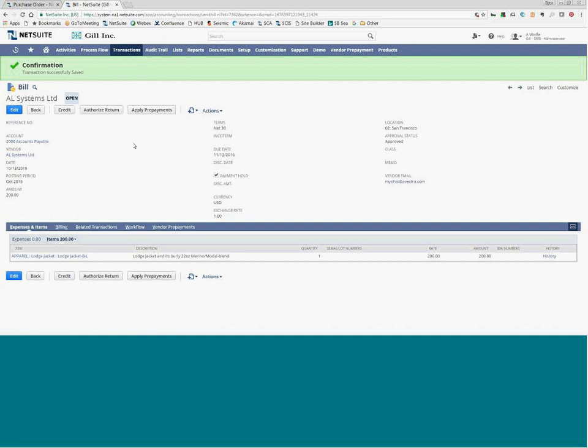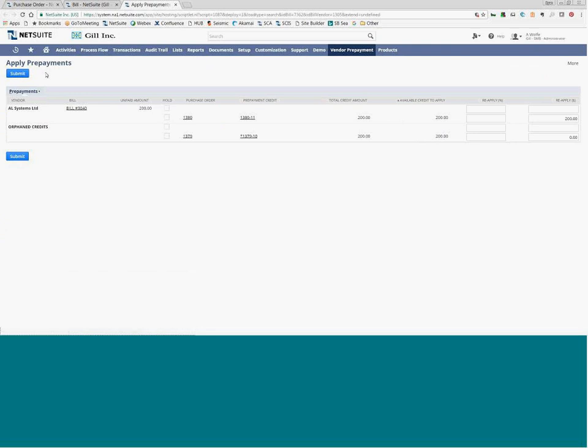Now, if the bill has been saved, we'll notice a new button has come up here as well, and it's a button to apply prepayments. So it makes it a really easy process, now that all the prepayments have been applied, to go and actually apply them to the bill. Now on our Apply Prepayment screen, we'll notice that we have our bill that we already paid here, and the credit amount that we can now apply. So we can go ahead and either apply a percentage or the entire amount.